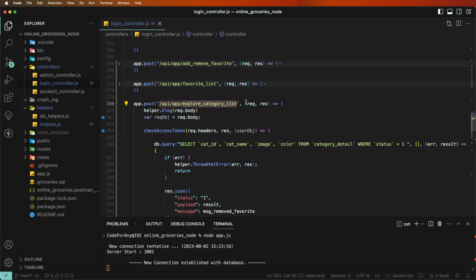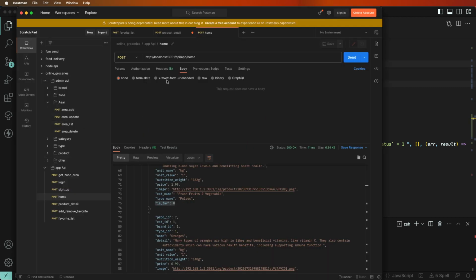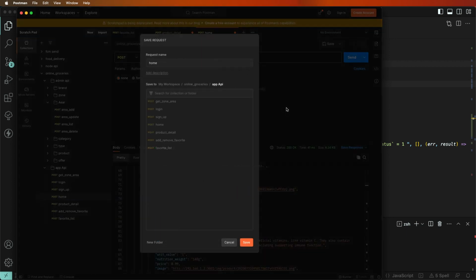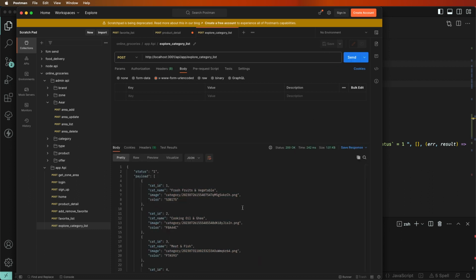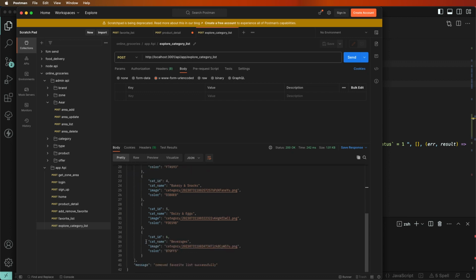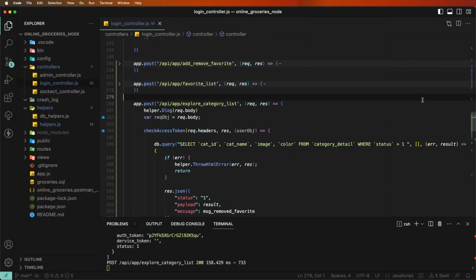I need to copy this, go inside Postman and write here, save as API. And now I need to fire this. Now I get the list, working well, and this runs. And after that, I need to create the explore category product list API here.